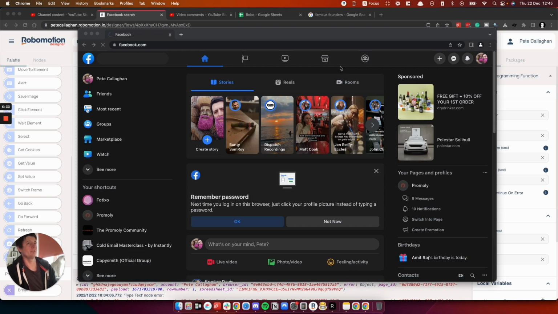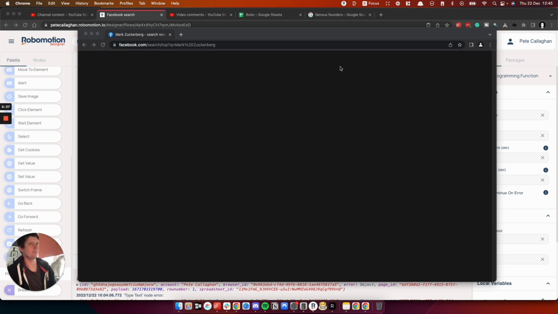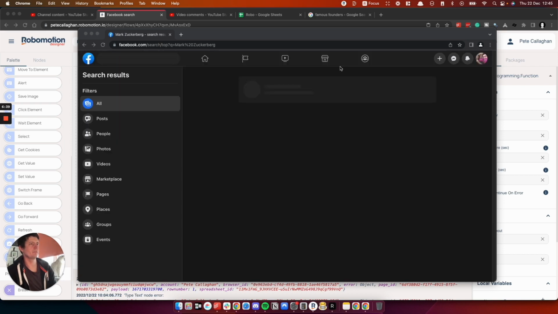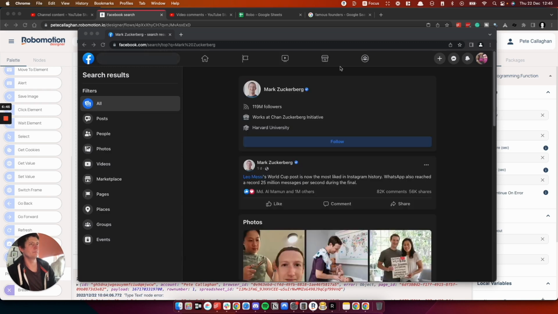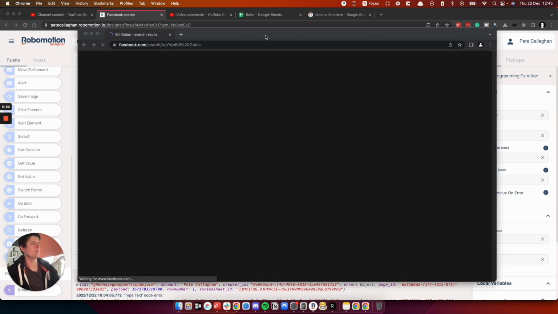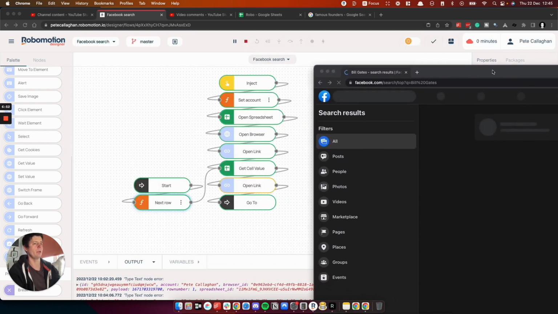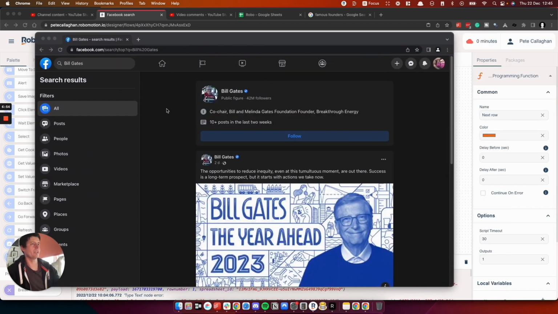Let's have a look. Here we go. Facebook's so slow. So I'll do a search for Zuck. And then once it's loaded up, old Zuck, here he is. RoboMotion is working hard in the background. We can see it's now over on the next row. I'm just going to search for Gates. And then when it's done with Gates, it will keep cycling round and round and round.